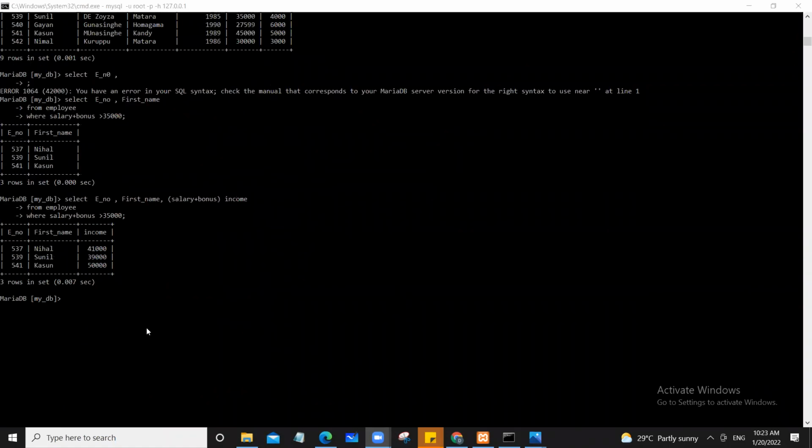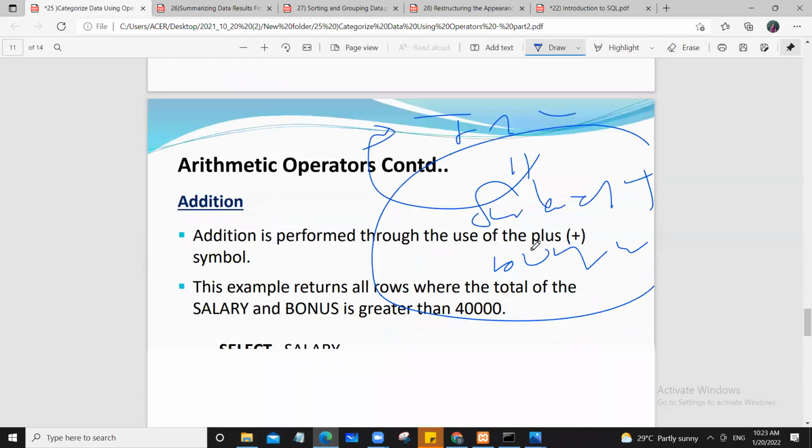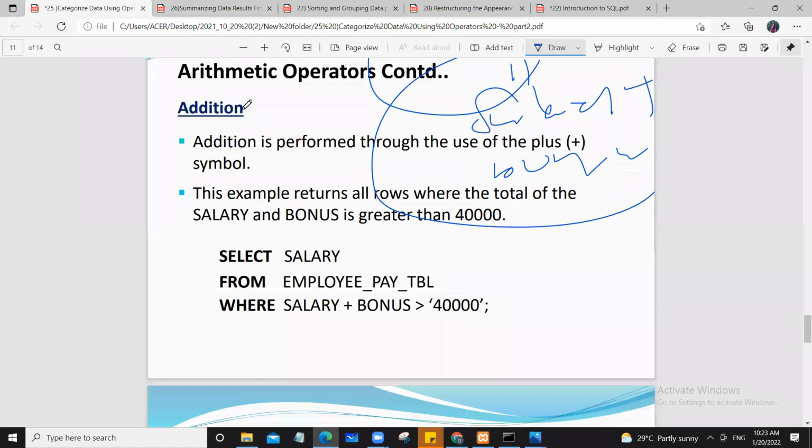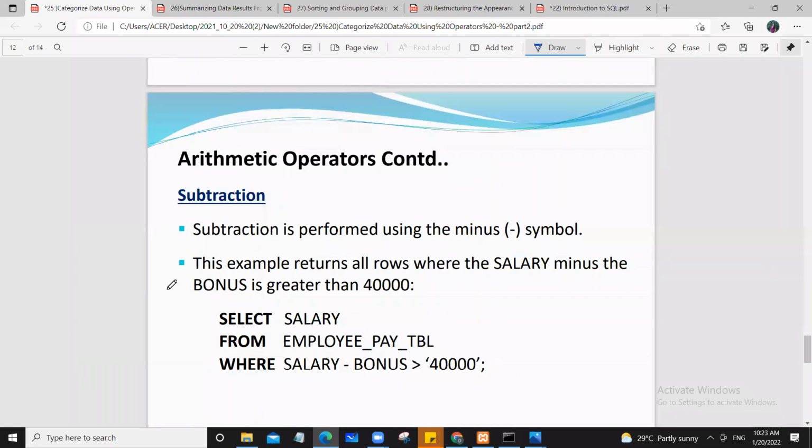Is it clear? Addition operator? I think it was clear. No one answered my question. Then let's move into the subtraction operator.